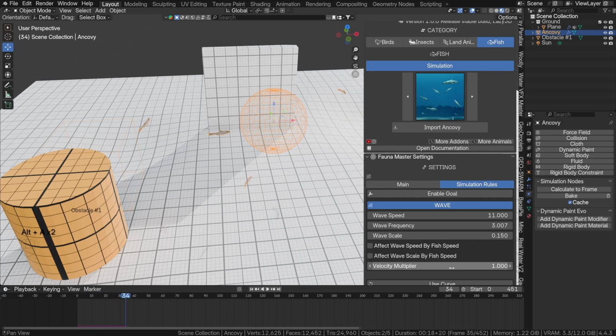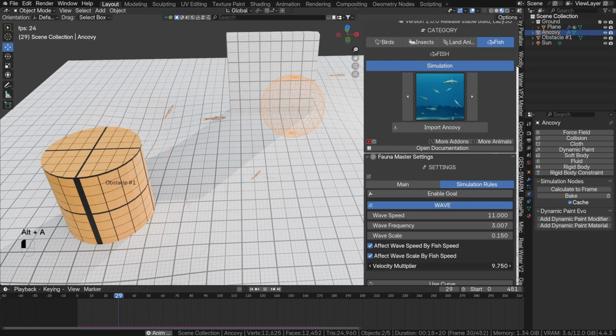You can also enable Effect Wave Speed by Fish Speed, so that the wave frequency depends on how fast the fish move. The faster they swim, the stronger the wave effect. Another option is the velocity multiplier, which increases the wave amplitude without changing speed. This is useful for creatures like tadpoles. Other than that, the settings are identical to those of other generators.